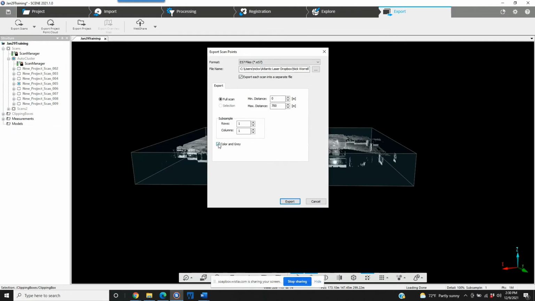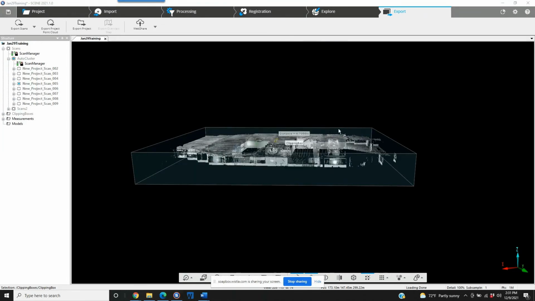We also have the option at the bottom to export them with color or without color. Simply hit export and we're on our way.